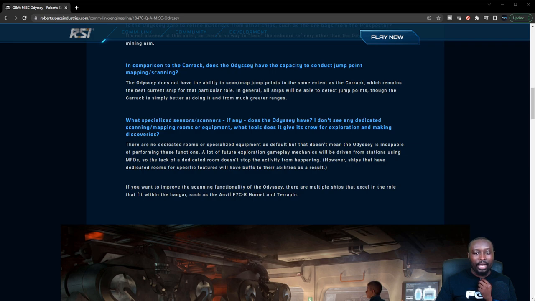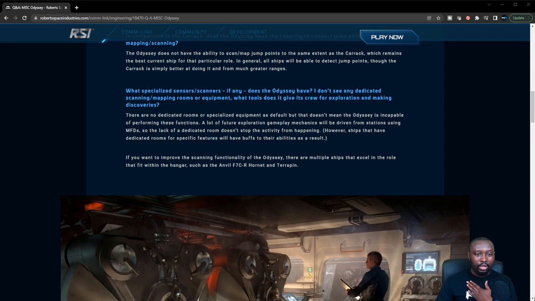What specialized sensors or scanners, if any, does the ODYSSEY have? I don't see any dedicated scanning or mapping room or equipment. What tools does it give its crew for exploration and making discoveries? There are no dedicated rooms or specialized equipment as default, but that doesn't mean the ODYSSEY is incapable of performing these functions, as a lot of future exploration gameplay mechanics will be driven from the station using the MFDs, so the lack of a dedicated room doesn't stop the activity from happening. However, ships that have dedicated rooms for specific features will have buffs to their ability as a result.